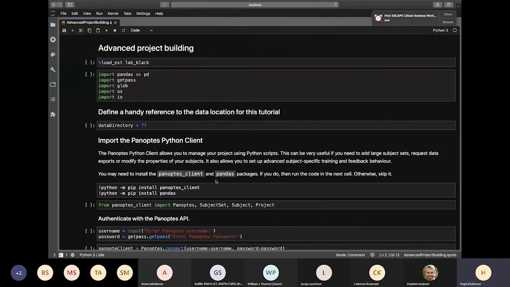So welcome to day two, the tutorial day. The first tutorial is going to be a tutorial by me on advanced project building. So that's how can we use some of the advanced features that the Zooniverse platform provides, and in particular the ones that aren't really that accessible through the project builder.